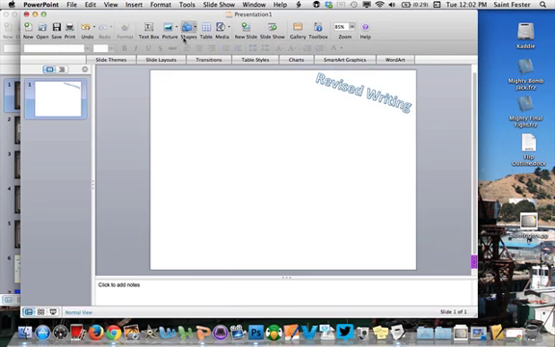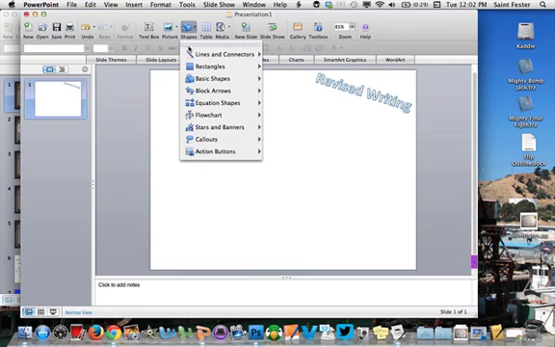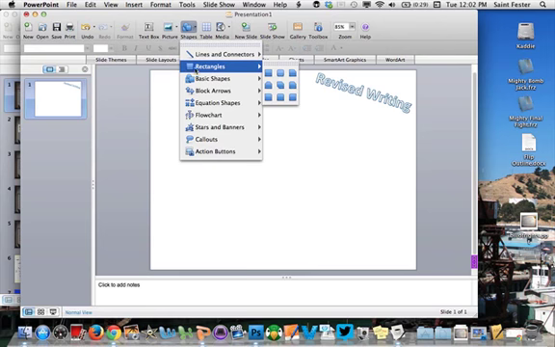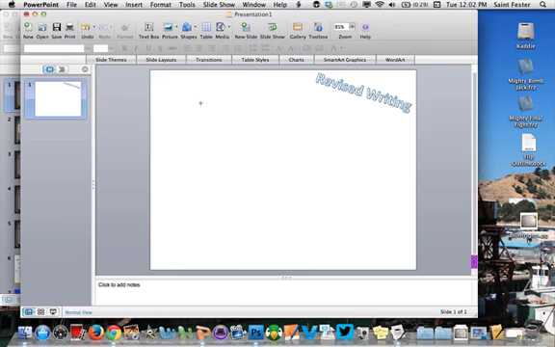Now, I want to add some boxes. So I go up to shapes. I can have rectangles. I can have other basic shapes. I'm going to go with rectangles. I select rectangles. I go over here. I click, and now I've got a little crosshairs.